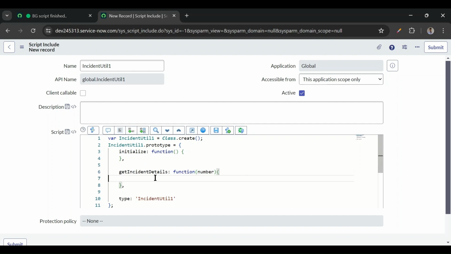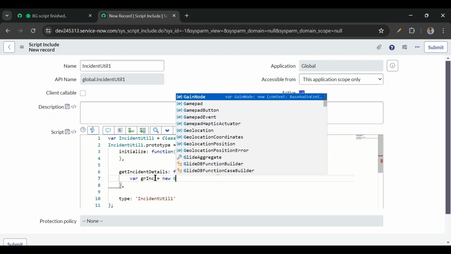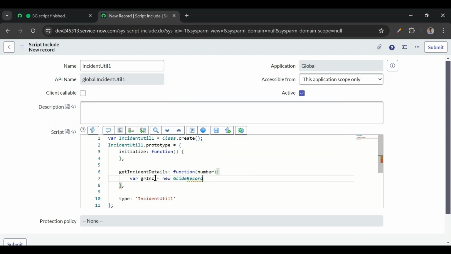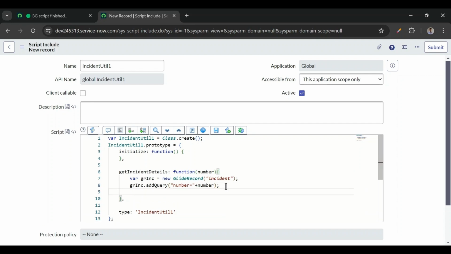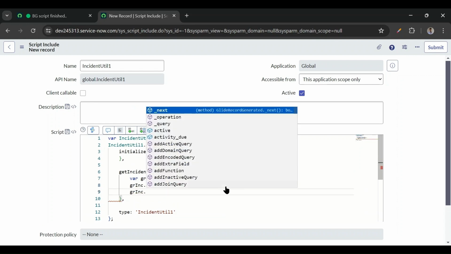And let me just create code here: var grInc = new GlideRecord, and then we'll query the incident table. Then we'll say grInc.addQuery. We have number there in the parameter, so we'll use that, and we'll pass the number. So we'll create the encoded query here. And then we'll say grInc.query.